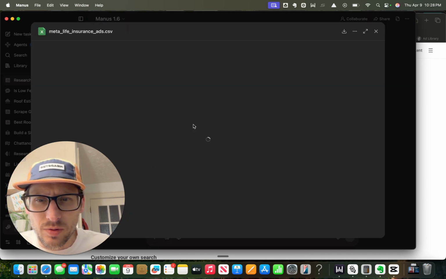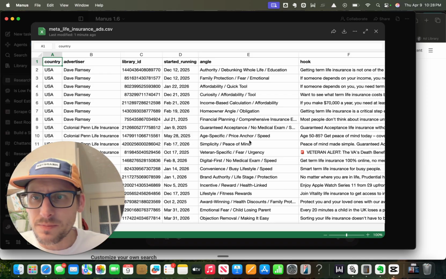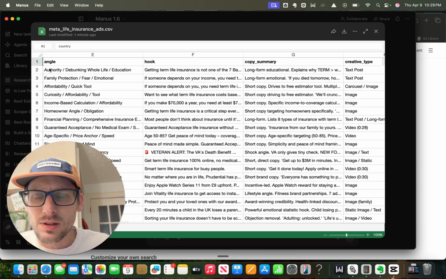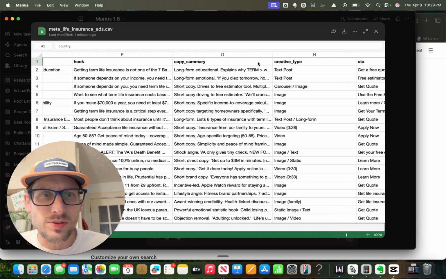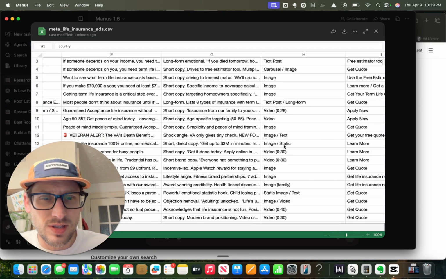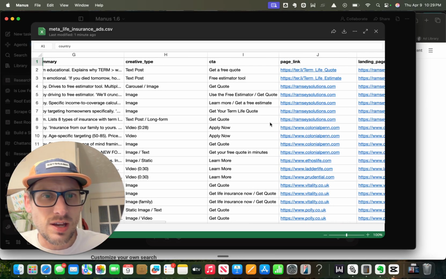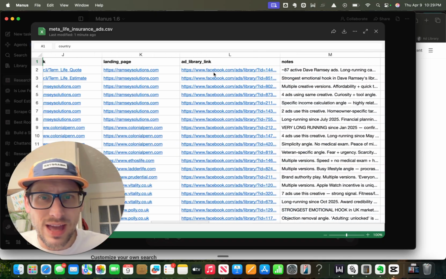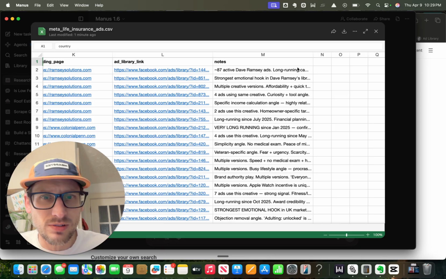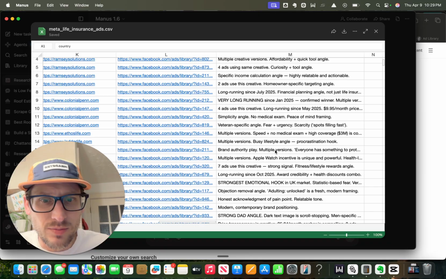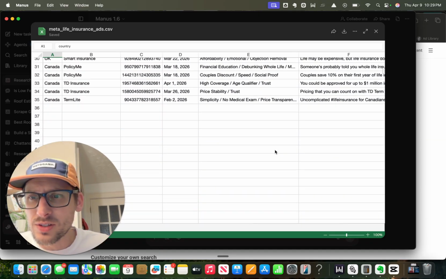But this is what I really want, is the ad CSV, right? Here we go. So this gives me angle, hook, copy summary, creative type, right? What is it? Video, how long is it, right? Static image, CTA, the page link for where the lander's going, right? The ad library link, any notes that it gives it, right? 87 active. So there's a bunch of Dave Ramsey effective ads here. And we've got this for UK, we've got this for Canada.